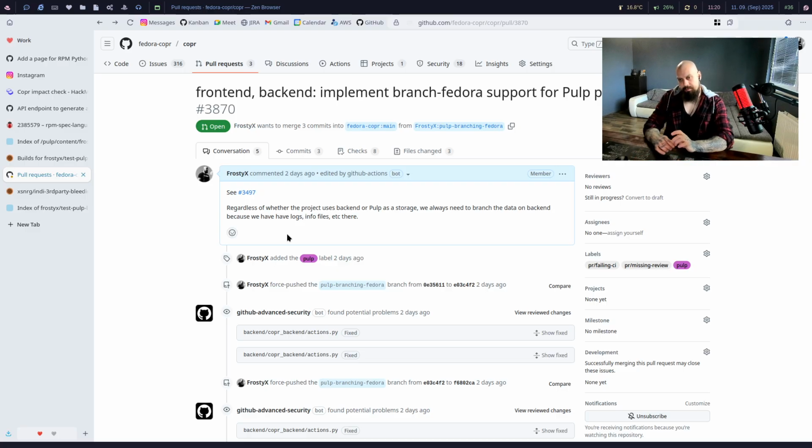If we have it, there is a possibility that the branched results will have the rawhide tag instead of the new, for example, Fedora 44 tag. I need to query Pulp and see.